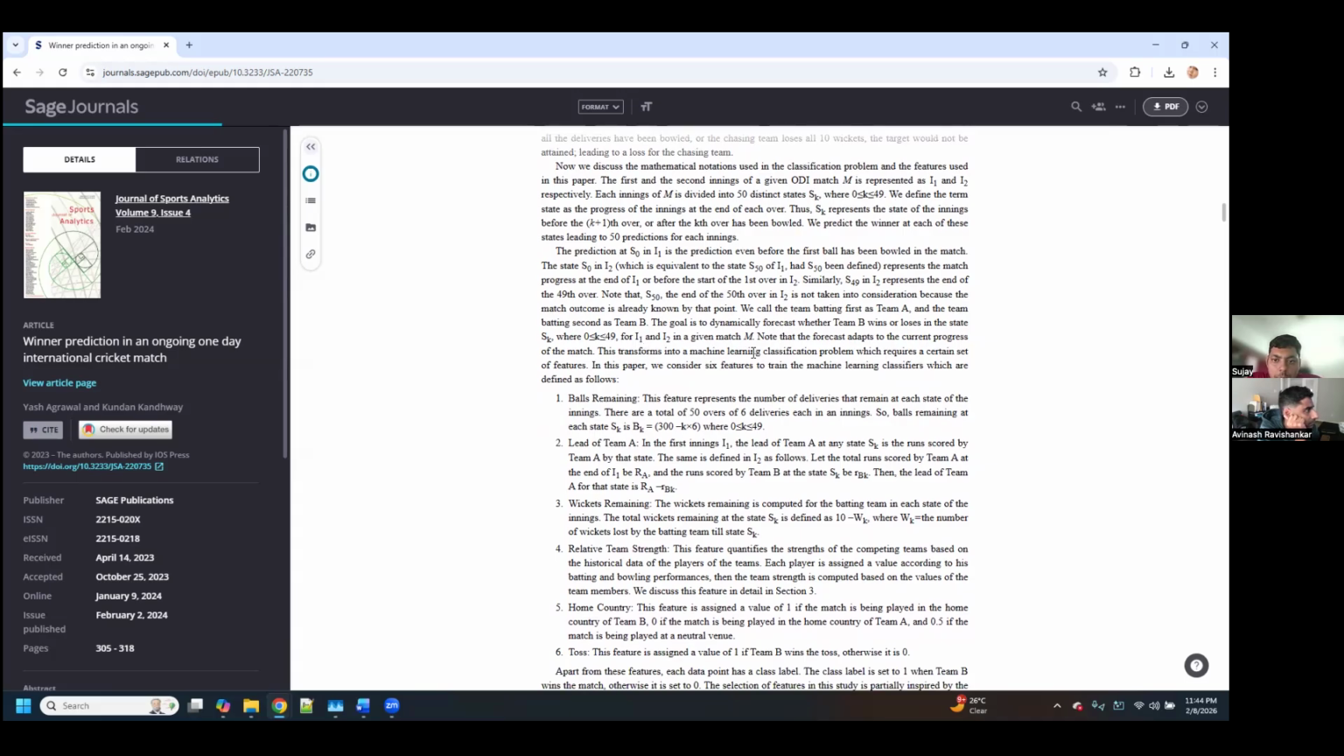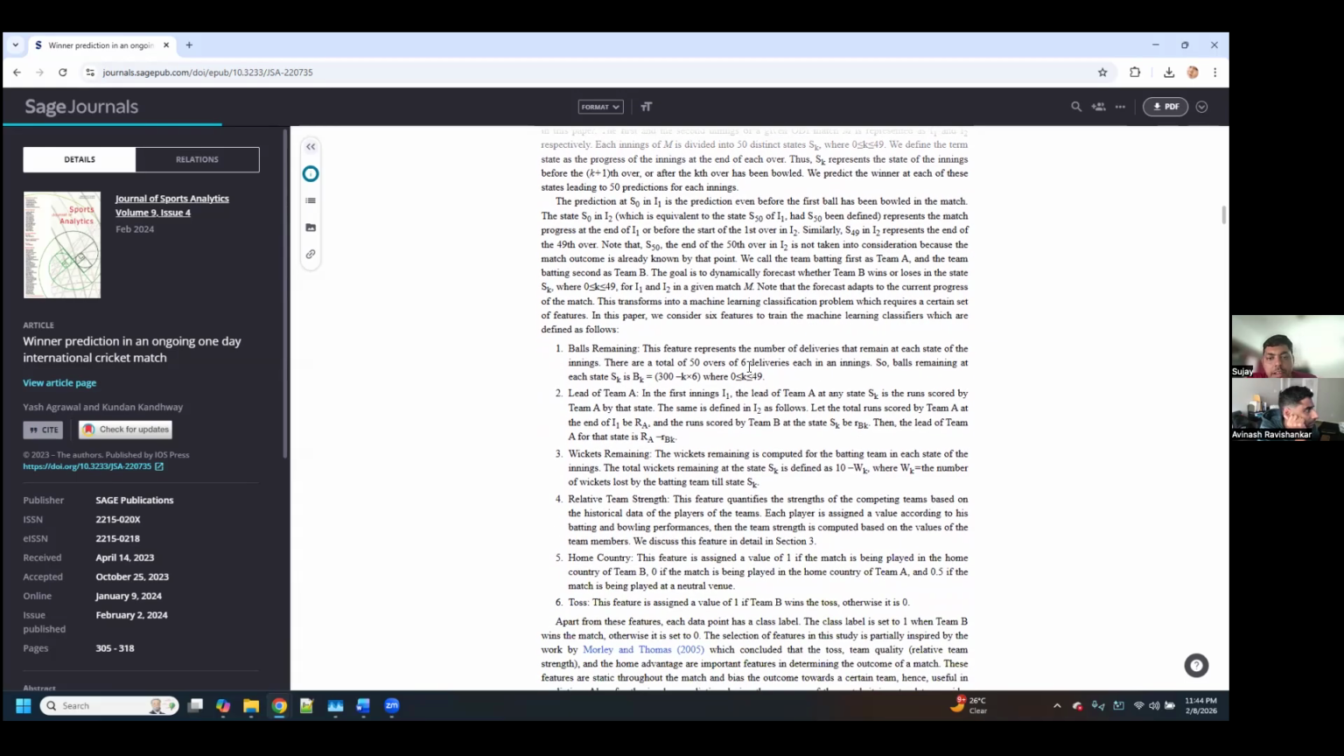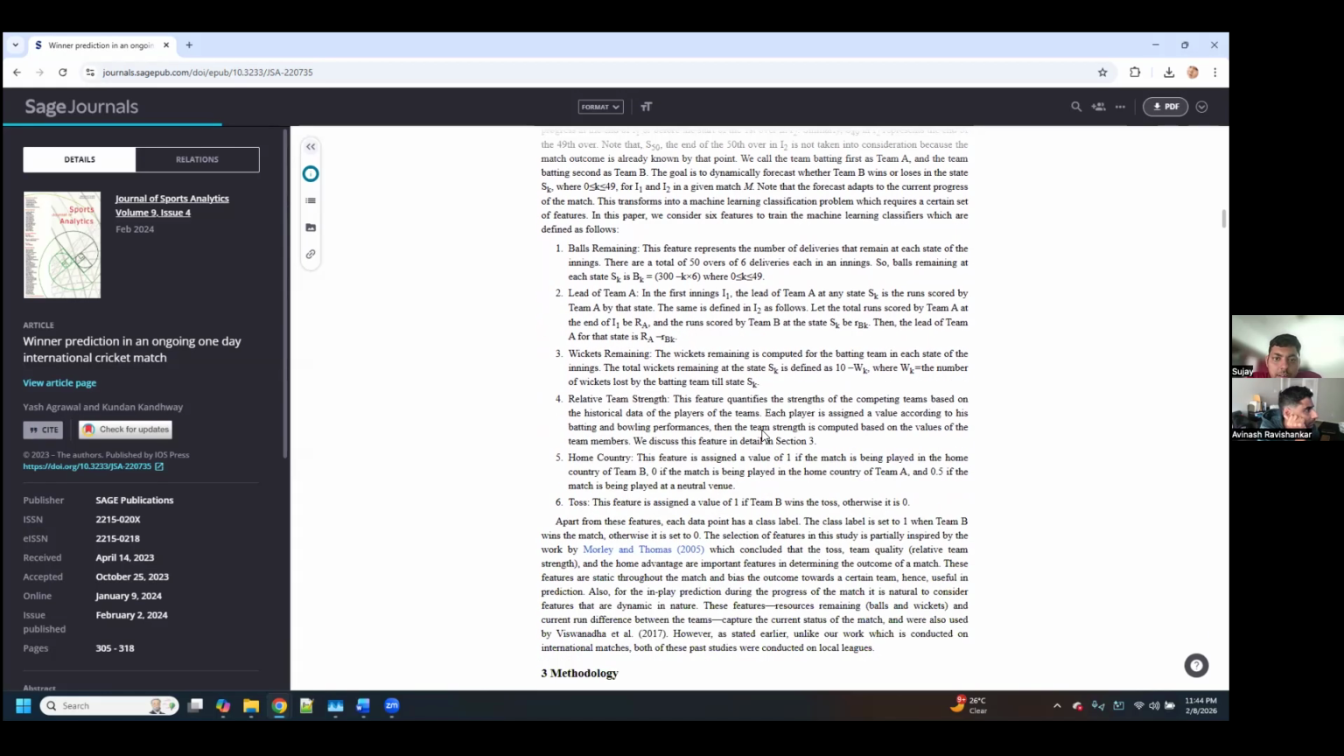And so now we are basically making it a classification problem and we are defining the features. So one feature is balls remaining. Wait, wait, wait. I didn't understand that. How did we make this a classification problem?